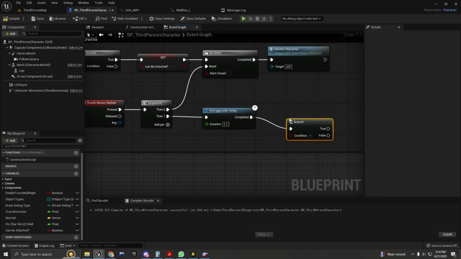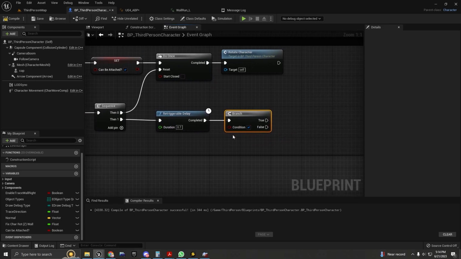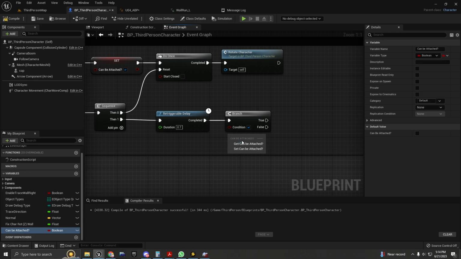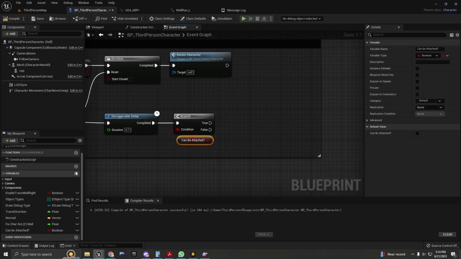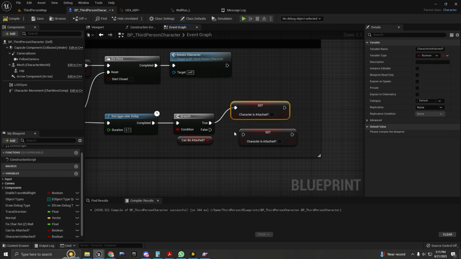And now we're going to get a branch. Remember that you have to set this value to be 0.7, and I'm going to drag and drop the can be attached to the condition here. And finally, we're going to create a variable for knowing if the character is attached. So I'm going to create a variable like this, and I'm going to set it, duplicate it. True is going to be here.